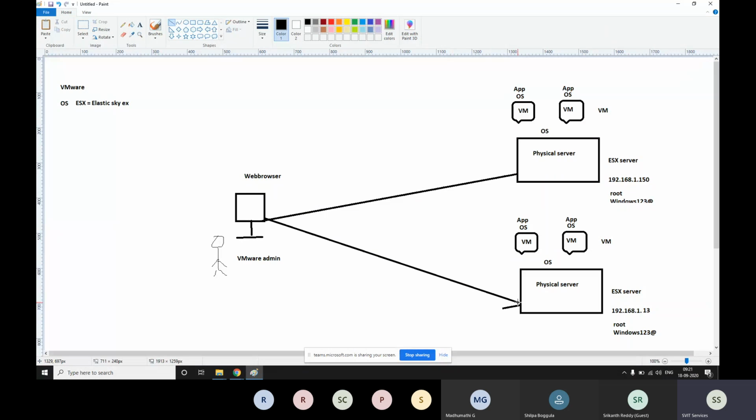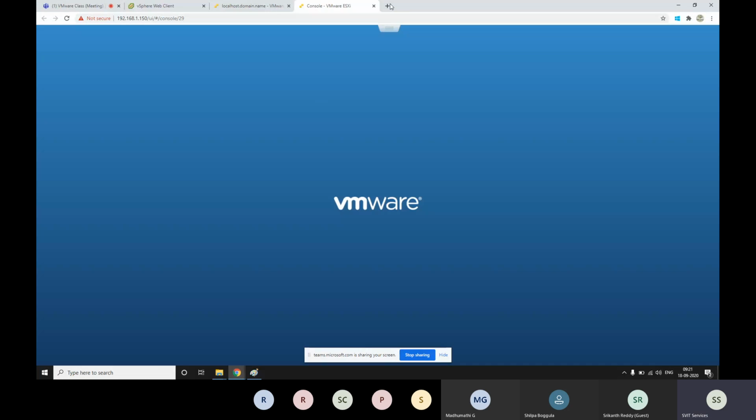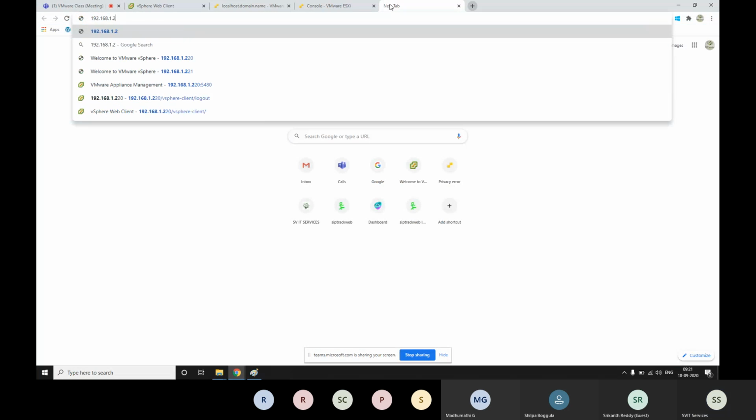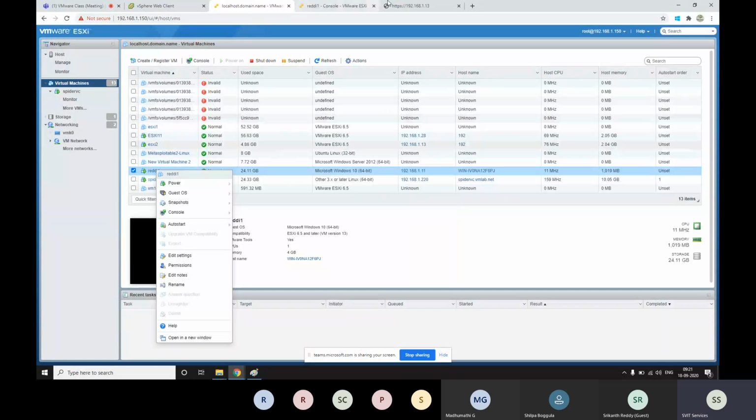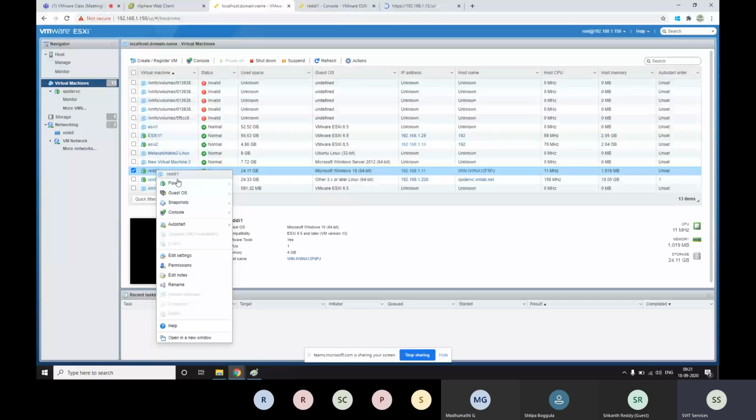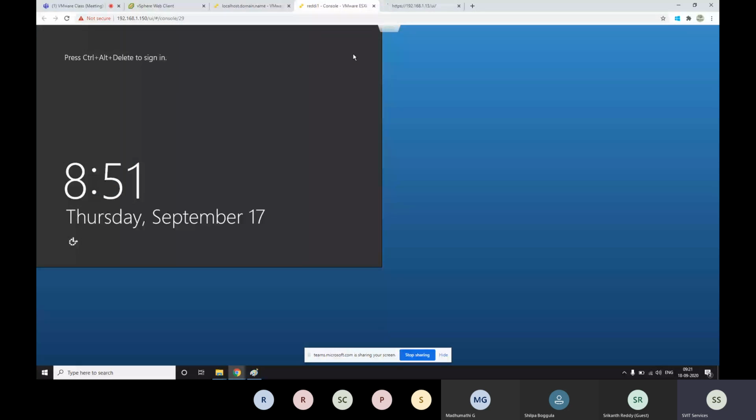Again, you need to open a browser and connect to this machine. So there is another machine, 192.168.1.13. Enter. See here, I have opened console. It took some time, and here you can see the Windows machine. So again, I have to connect to 13 and log in with username and password, and every time I need to.